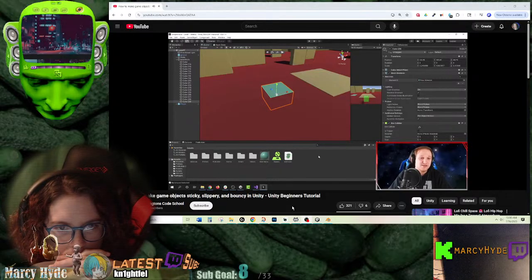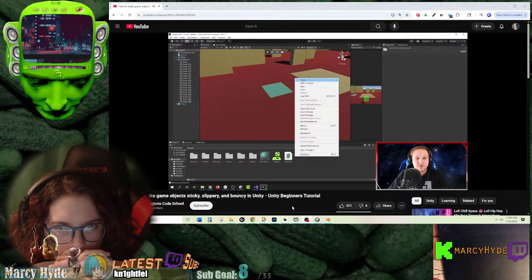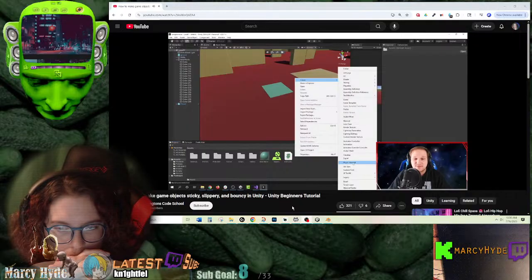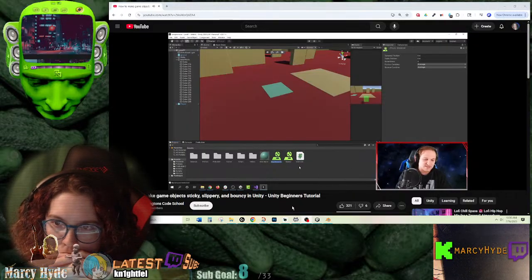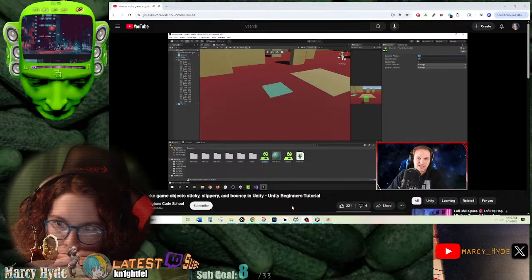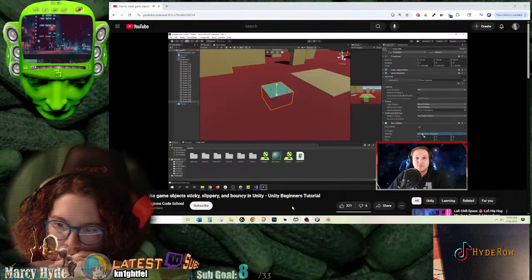So what I'm going to do is the same thing as before. I'm going to right click, create physics material, and name this bounce. I'm going to change the dynamic friction and static friction to 0 again, just so you can't really get stuck on the pad. And then I'm going to change the bounciness to 1. This is maximum bounciness. Go ahead and drag this into the box collider.